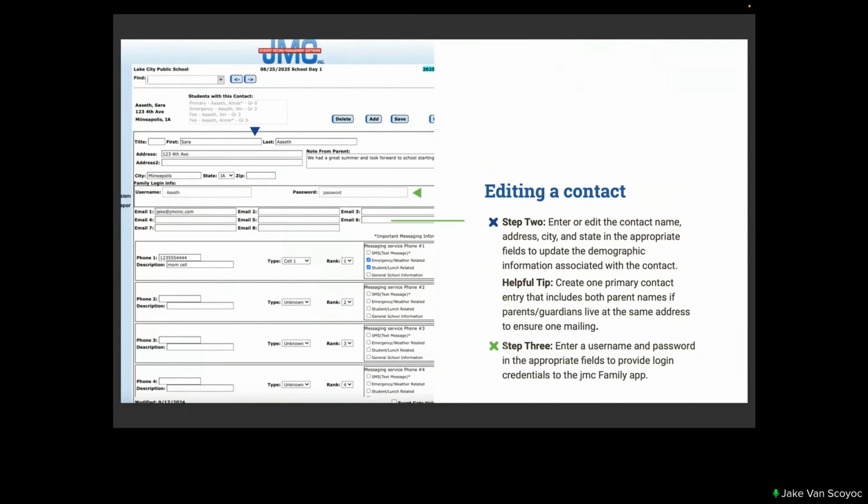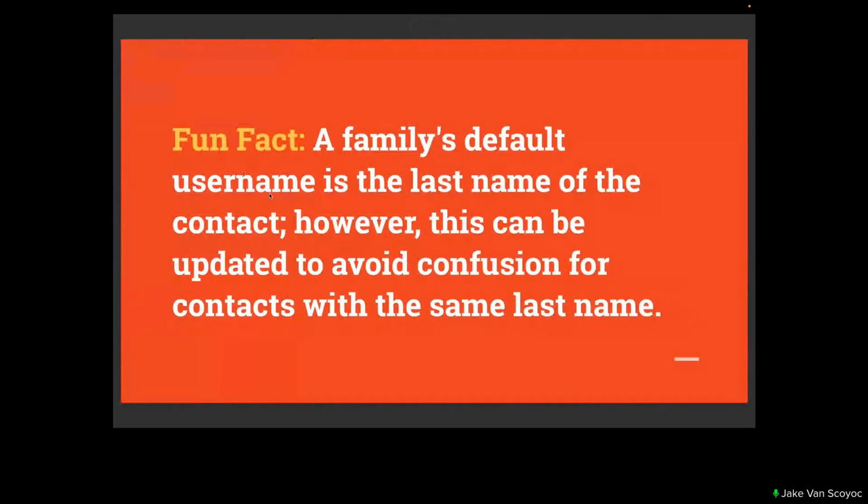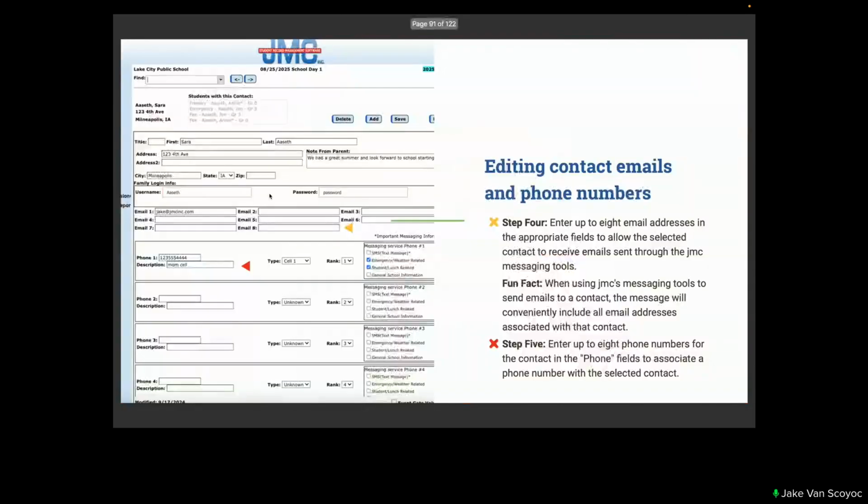And here's where you put in, this is step 3. This is an important one. Enter a username and password in the appropriate fields to provide login credentials to the JMC Family portal and the JMC Family app as well. That's listed right there as well. A family's default username is the last name of the contact. However, this can be updated to avoid confusion for contacts with the same last name, as we talked about already.